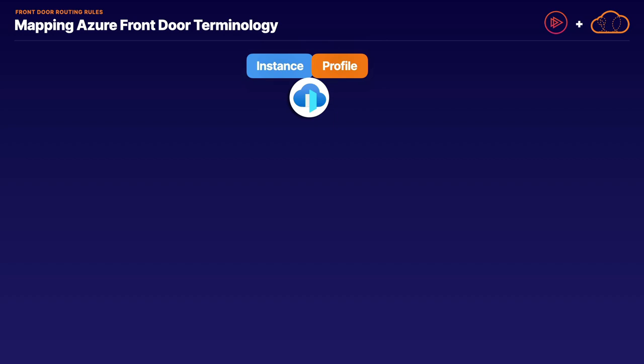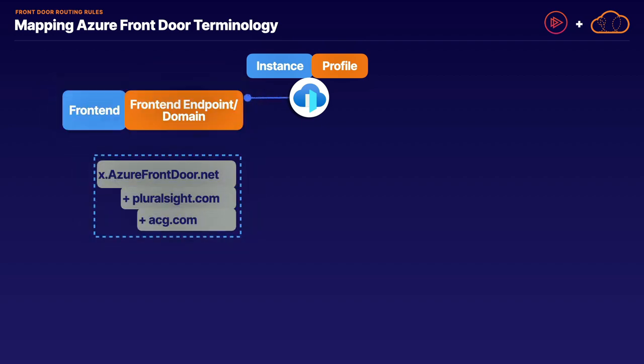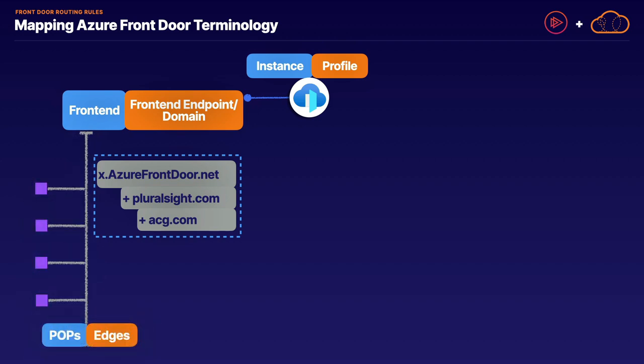And then with Azure Front Door's components, you'll hear your front end commonly referred to as a front end endpoint or a front end domain. And that's the Azure provided x.azurefrontdoor.net or those custom domains that you configure with your Azure front end endpoint. And these are those domains, those hosts that are available via those points of presence or edge locations, depending on what you'd like to call them, that are being anycast IP'd to be able to serve up your front end to those end users in various locations across the globe.